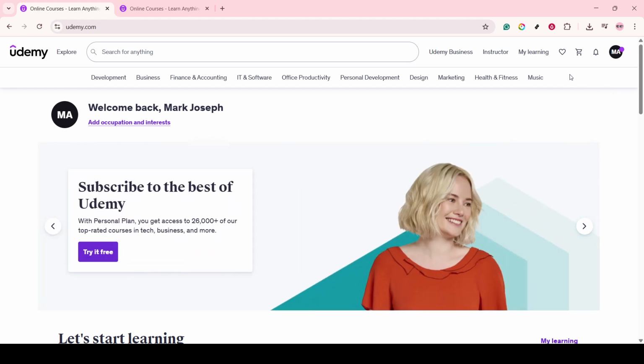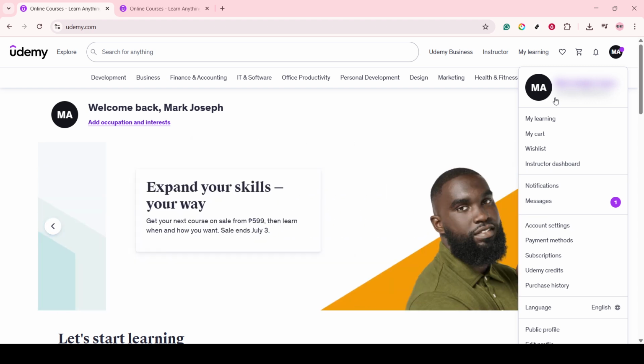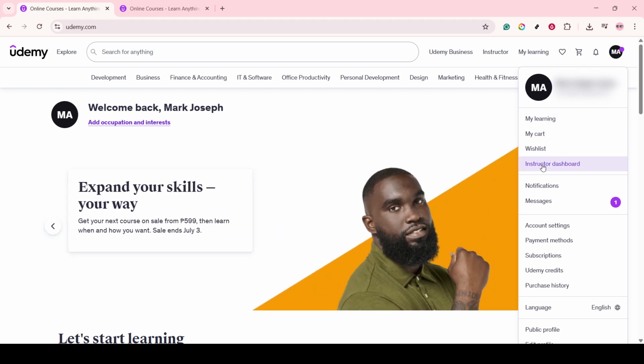To begin your journey on Udemy, head to your dashboard. Once there, you'll want to hover your cursor over to your profile area. This is usually found at the top right corner of the page. Hovering over this should reveal a drop-down menu where you'll find the option labeled Subscriptions. Go ahead and click on this option to proceed.